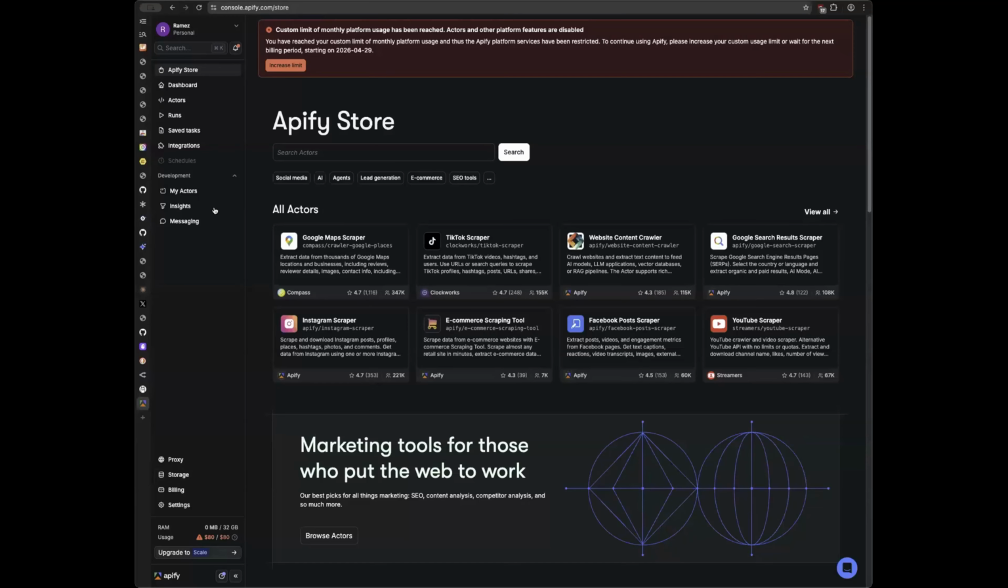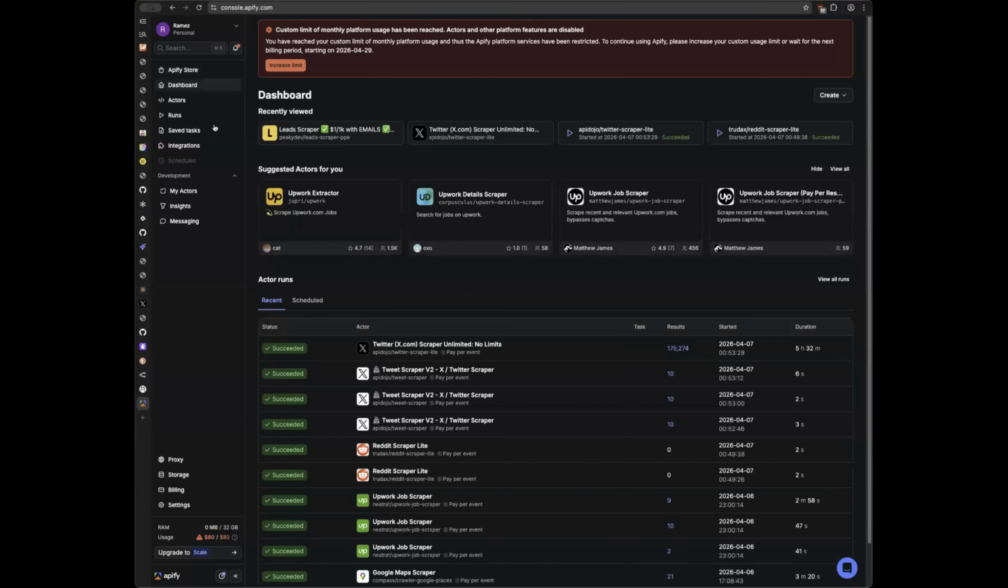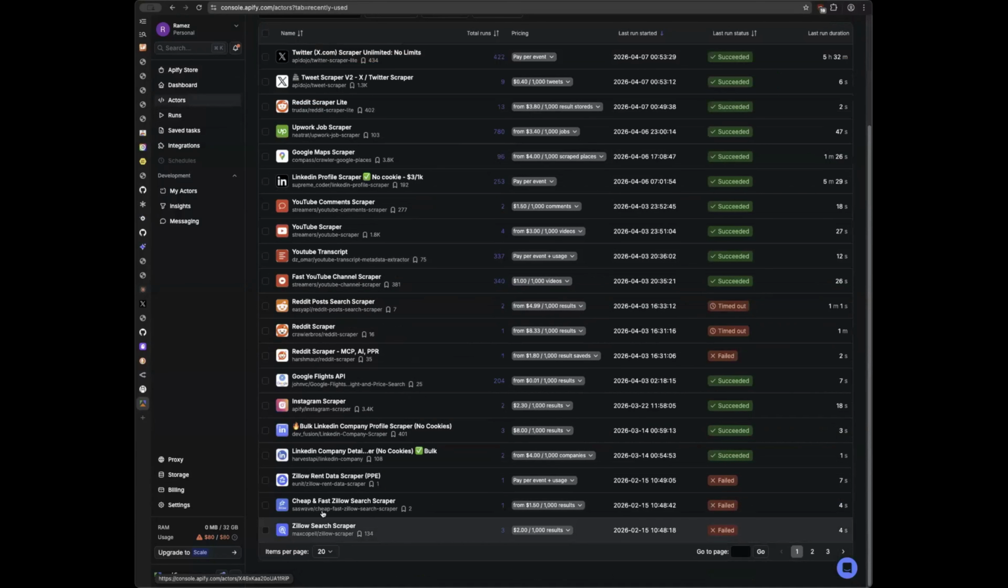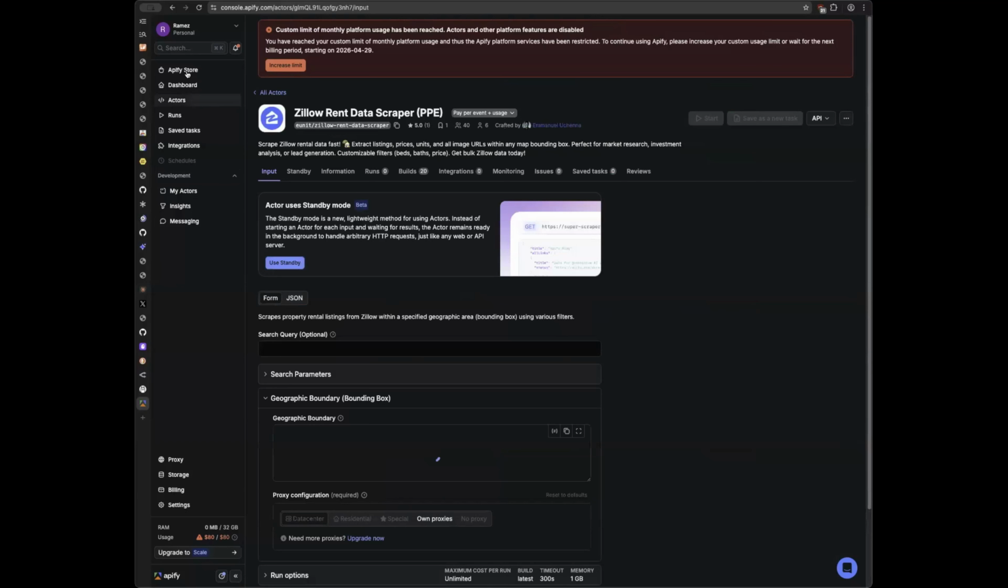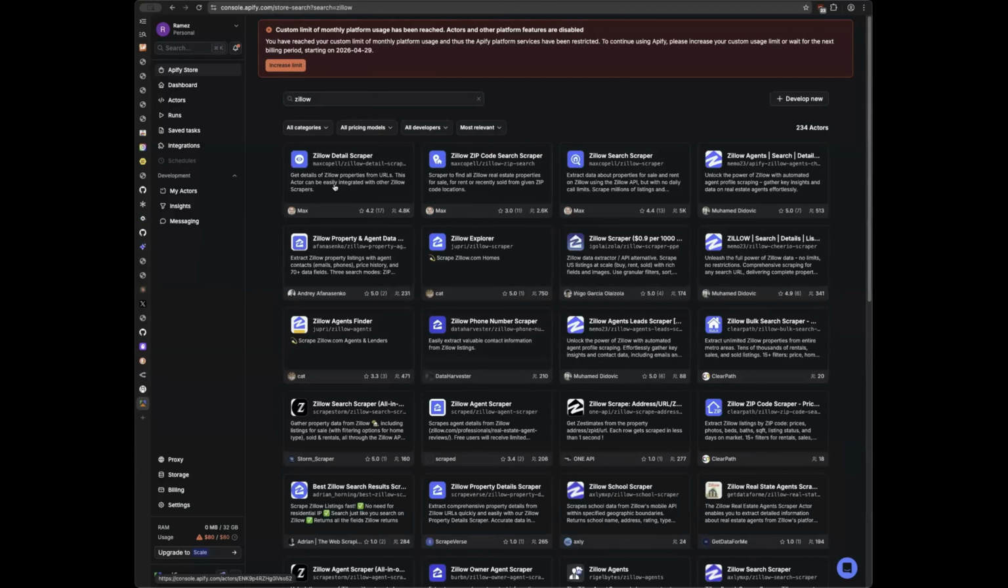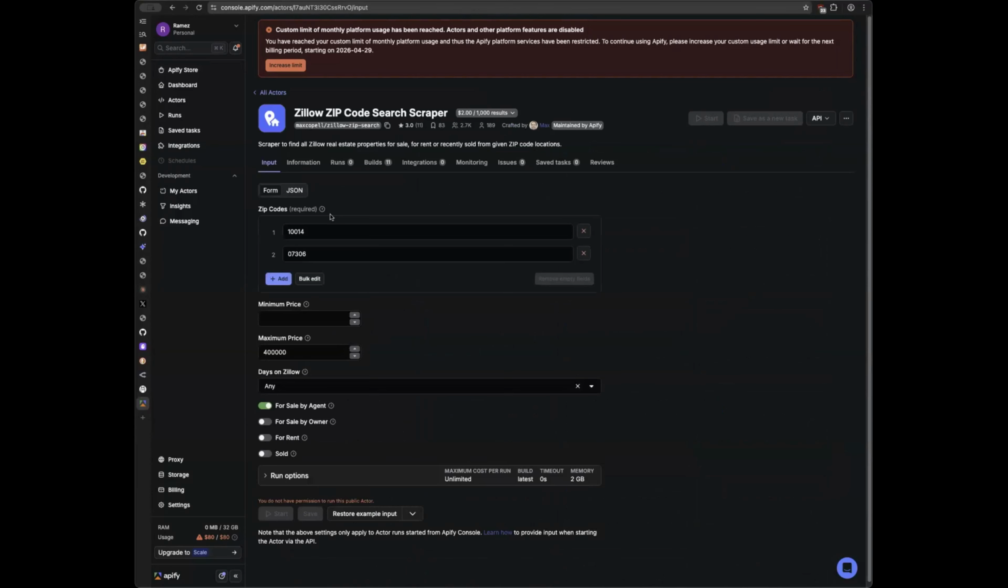I think I ran out of limits, but I'll just raise my limits for now. Let me see, Zillow. I have this one in here. Or I'll go to the Apify store and search Zillow. There are multiple, we call them actors or scrapers. Yeah, here's one: Zillow detail scraper, Zillow zip code search scraper. So for example, let me search those two zip codes.